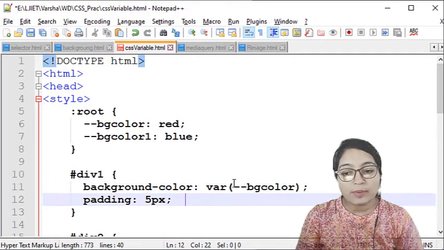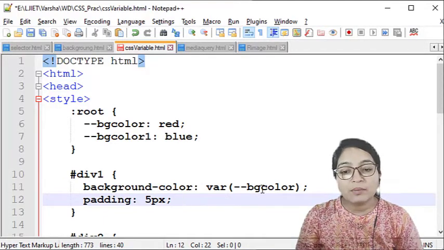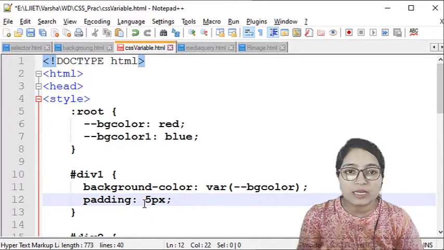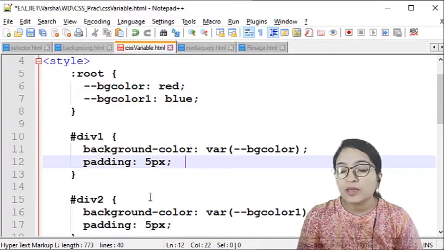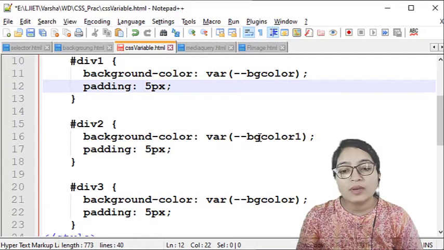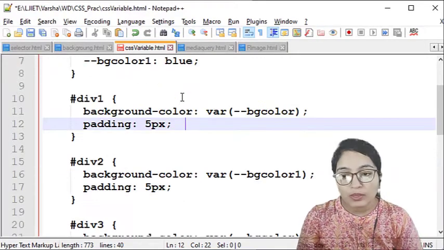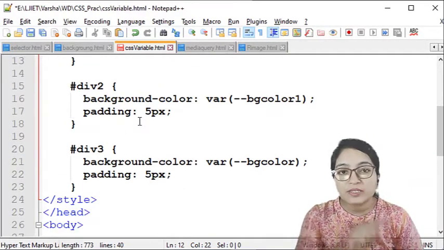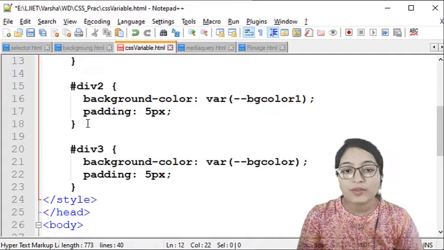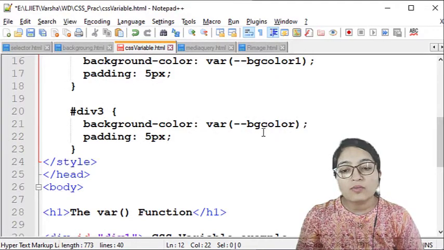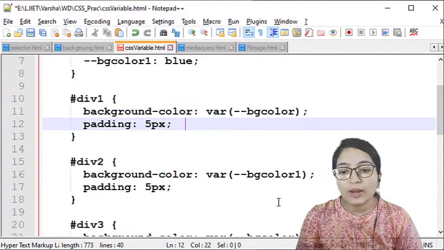So that means background color var(--bg-color). Here you can see that red color will be applied. Here we have provided padding 5 pixel, that means from all the sides 5 pixel padding will be there. Got it? Then next, the background color variable is bg color 1. In bg color 1 we have the color blue. Same way I have defined the padding 5 pixel from all the sides. And in the division 3 again the background color variable bg color. So red, blue and red.